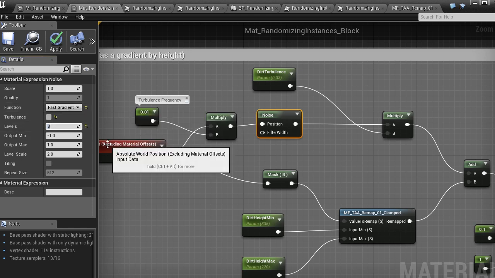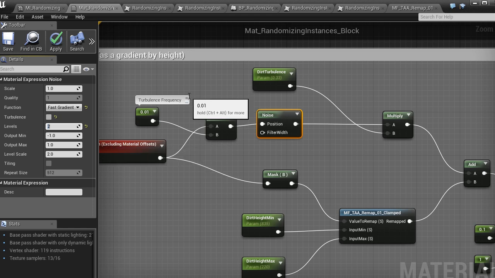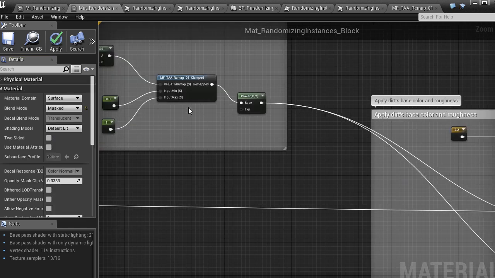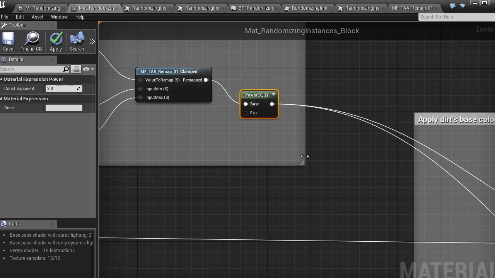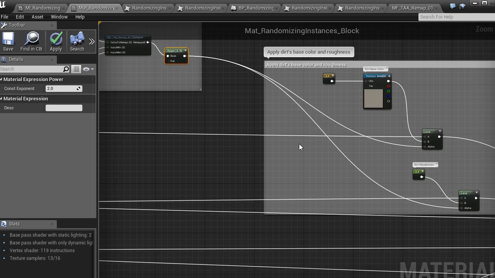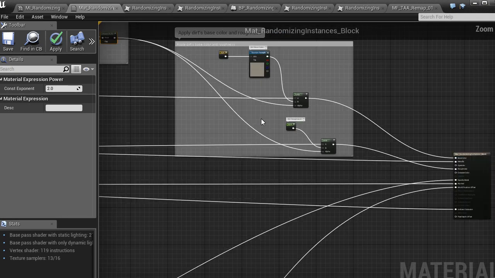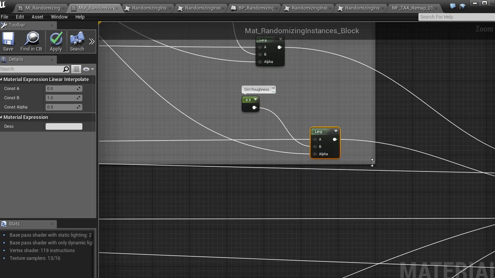Now the levels also affect performance. So for example, if 2 is okay, choose 2. Only then look how it looks like and add more. That's where I get my mask. I take it to a power of 2 to add some additional darkness and contrast. And again use linear interpolation for that.